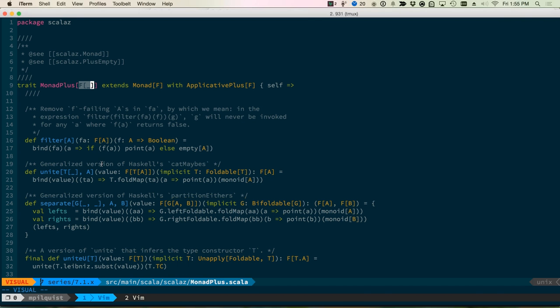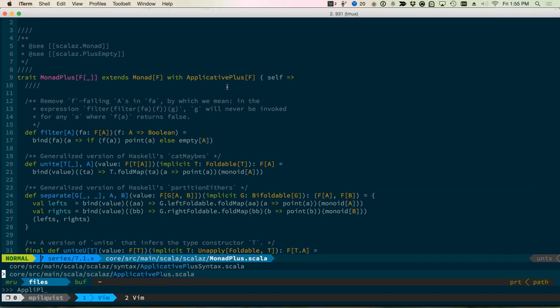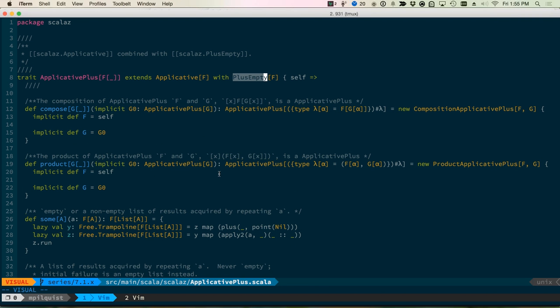In the Q&A, there's a question: where's empty coming from in Monad Plus? It's picking up empty from Applicative Plus, because Applicative Plus pulls in plus empty, so we get empty from here.